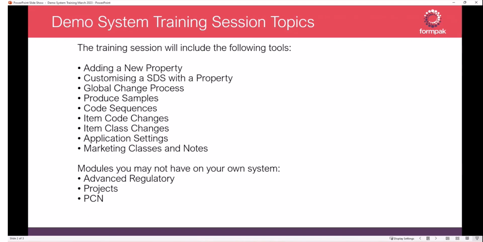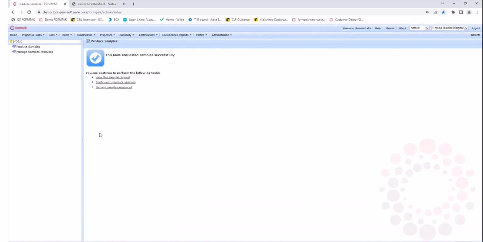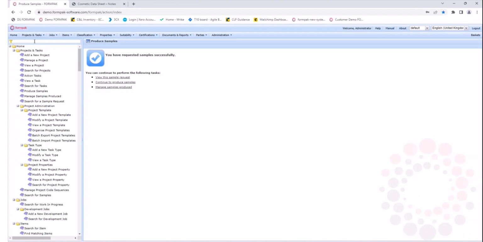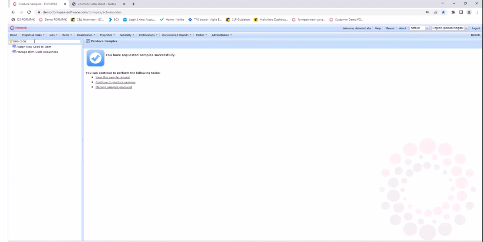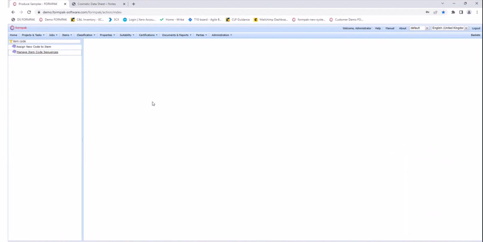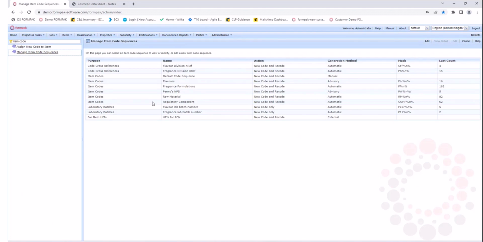is item code or code sequences. So if we navigate to code sequences, okay, so it's manage item code sequences. So we'll take a look at this. These can be set up automatically to assign codes to new items or other areas, and they can be alphabetic, numeric, or both. And you might want to experiment with the item code sequence on the demo system before applying it to your live system, just to see how they appear once created.